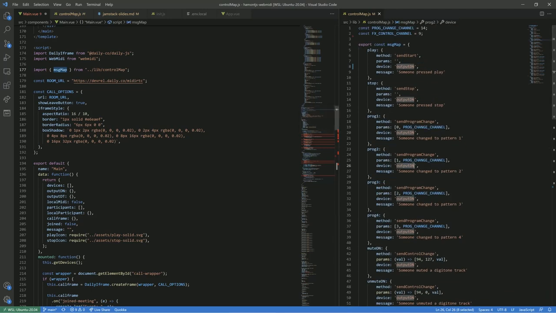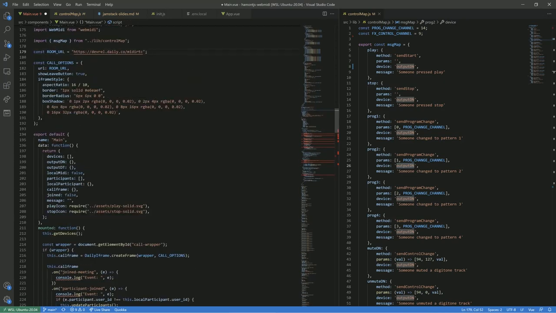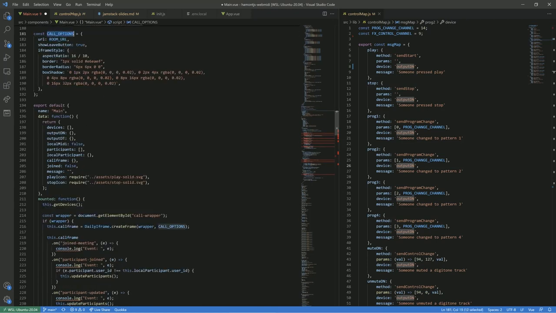Next up, looking back here at our main view component, we'll get into the call stuff. I've hard-coded a room URL here. You could create them on the fly if you wanted to. I just wanted to keep it simple since it's just me in this call. And then we've got our config options here for the room. In this case, we're passing in the room URL. We want to show a leave button so people can leave the call if they want. And then just some styles for the iframe itself, just to make it look pretty.